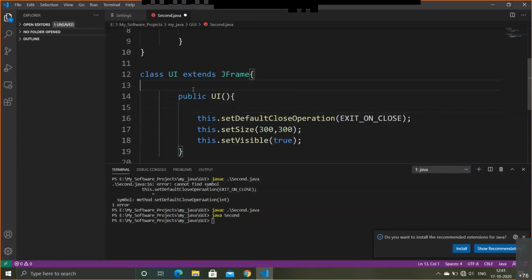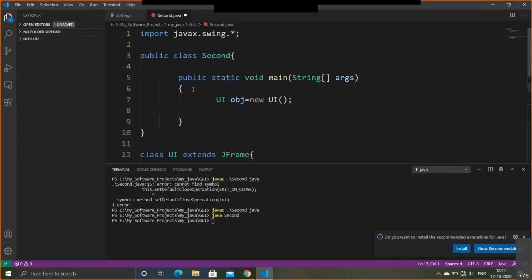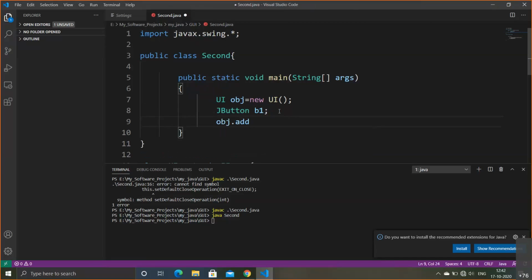Now let's add components. The second thing is I will never recommend creating a component in the main method, like JButton b1. Somebody may prefer this style, initializing a button and then adding it with obj.add. I will never recommend this kind of coding style.